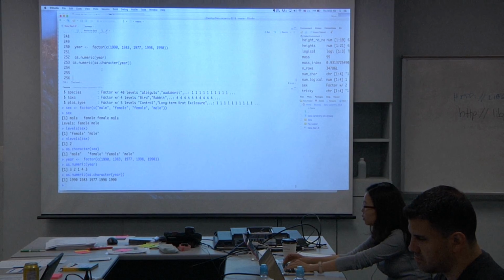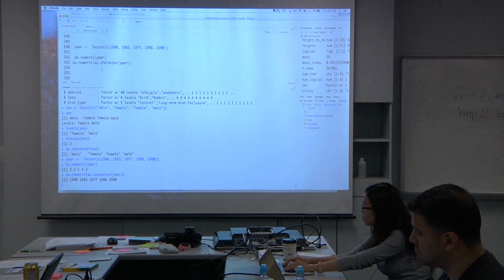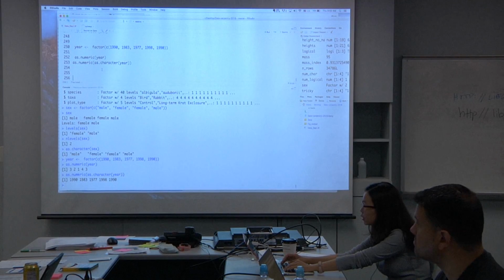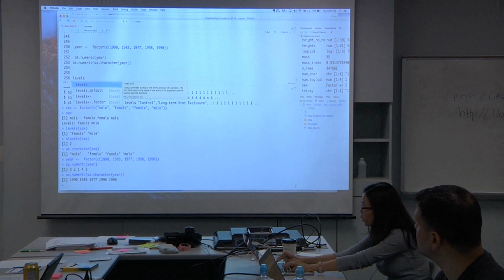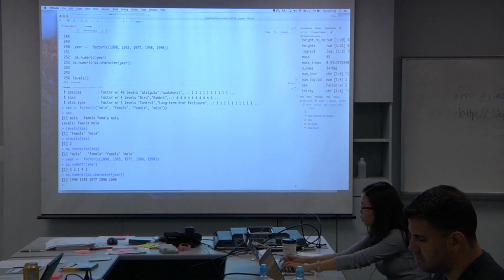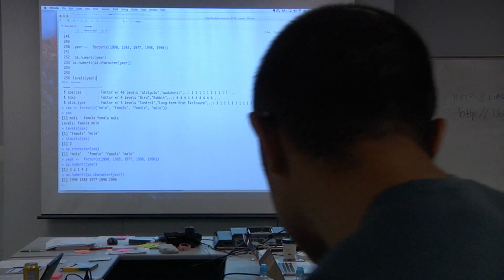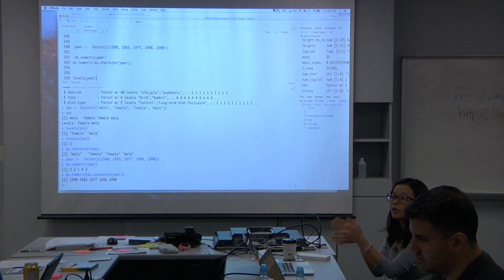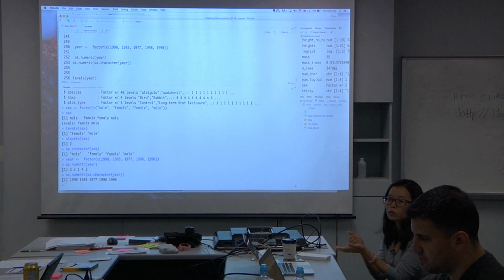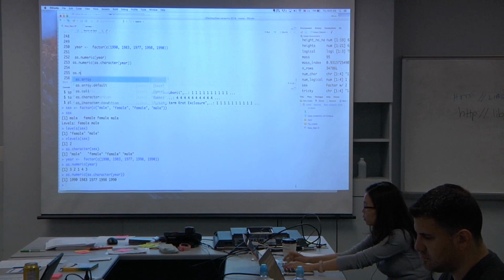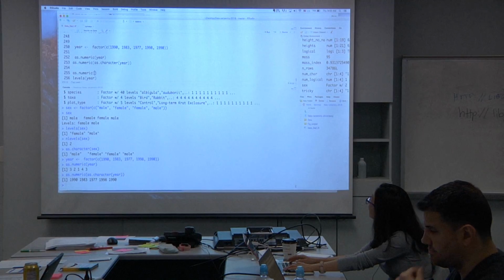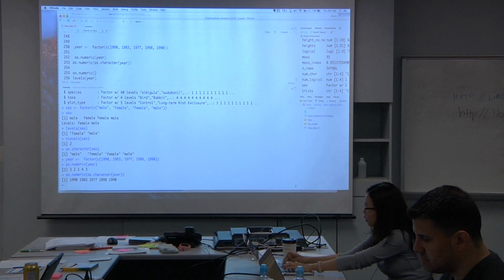Another way to convert into a number is by using levels. If you remember, last time we used levels and we used year, right? So you can convert the levels into numbers by using levels. And now you use as.numeric here, together with levels.